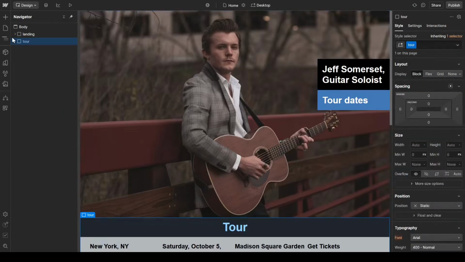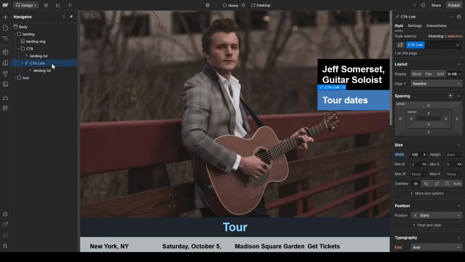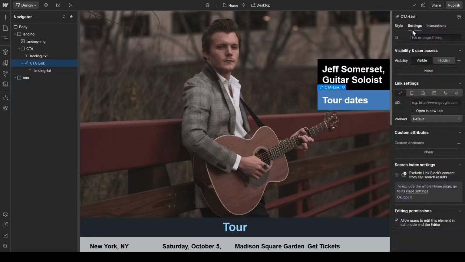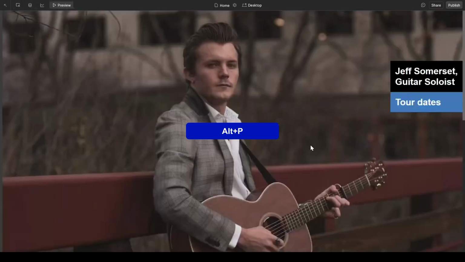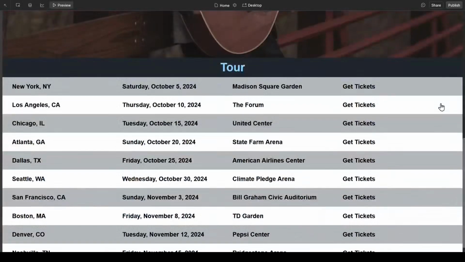Then we're going to expand the landing div block, and go to CTA link right here. For CTA link, remember this is a link block. Go to settings, and for the link settings, click on page section. Then for the section, click the drop down and click on tour. Now, instead of clicking on the preview button, I'm going to use Alt P, and we're going to click on the tour dates right here. Boom. All set.